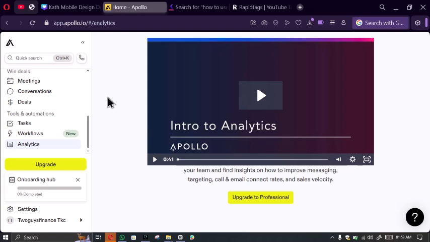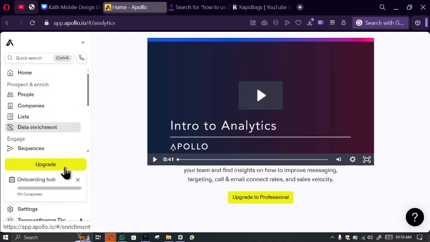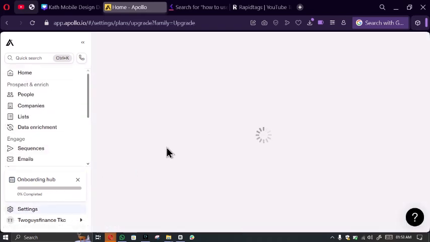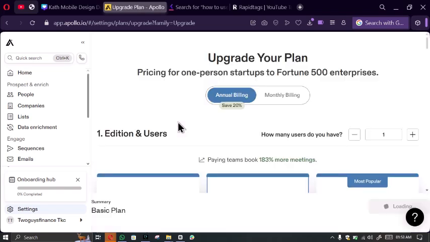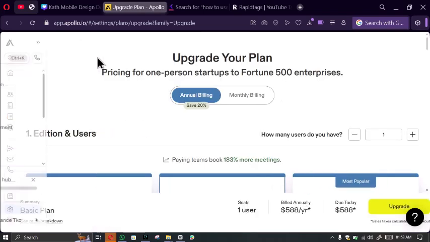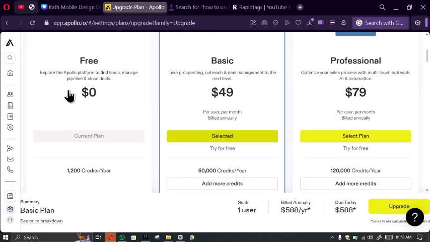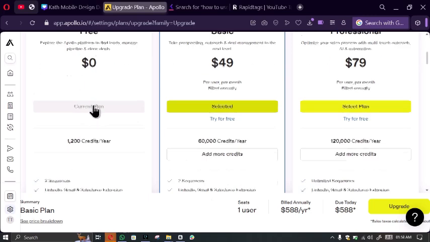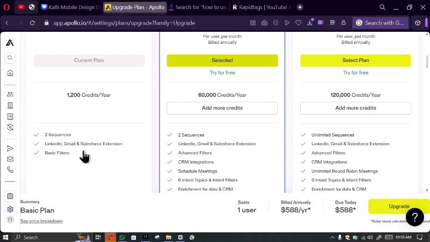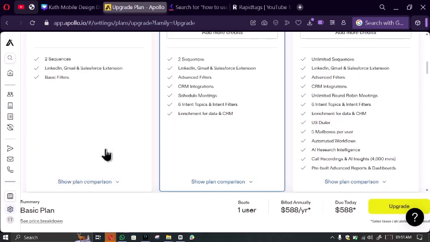And let's look at pricing. Now under pricing, we have the free plan. These are the plans. So we have the free plan where you can explore the Apollo platform to find leads, manage pipelines, and close deals. This is what you get under it.